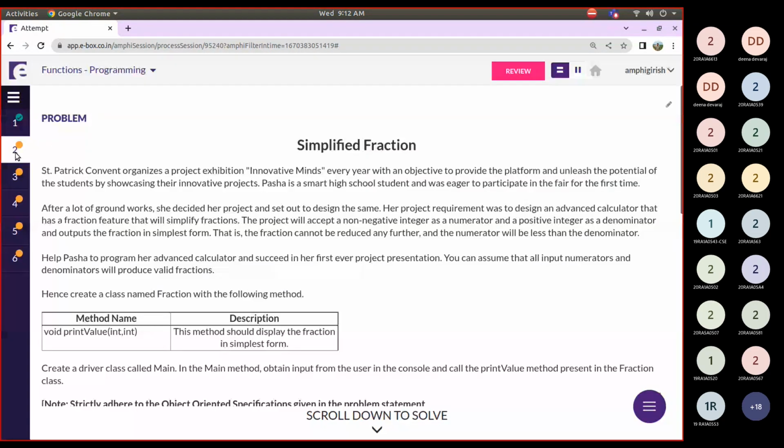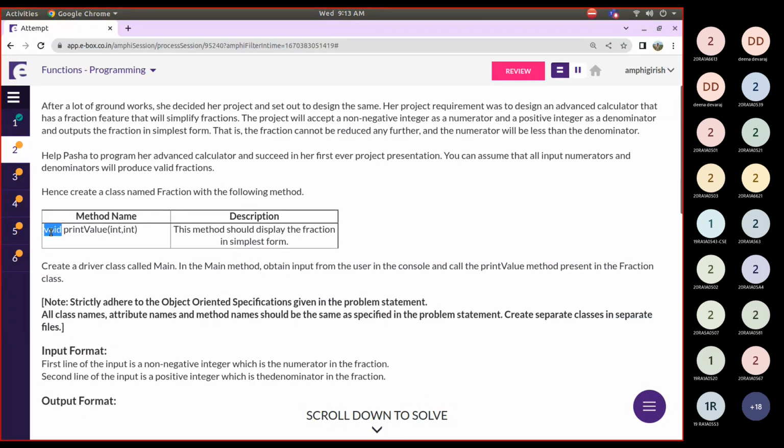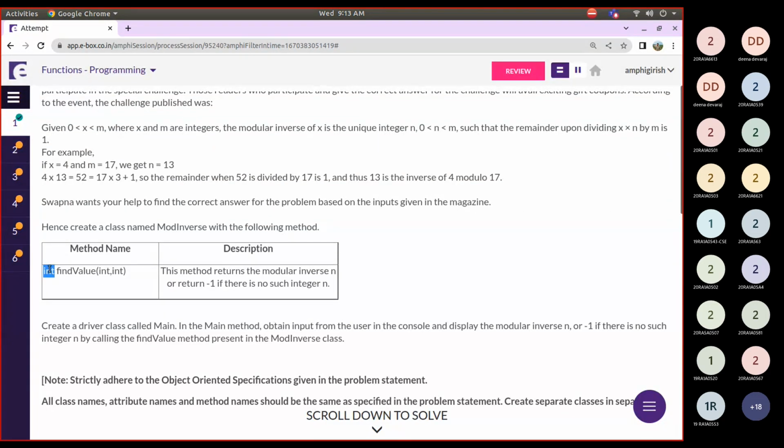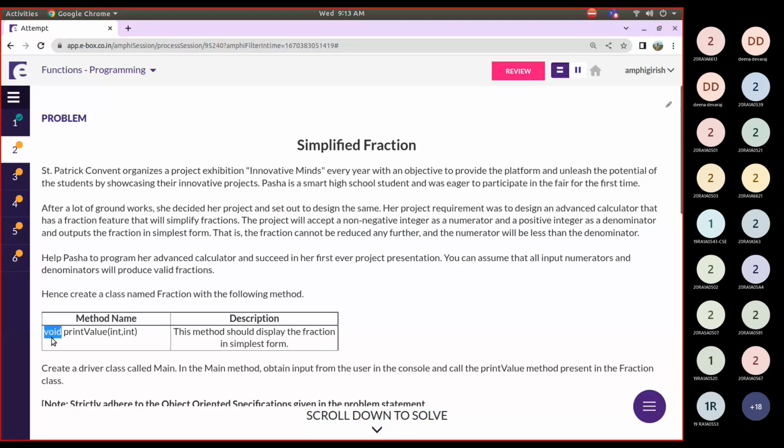So you can see simplified fractions. What is simplified fractions? Here they are saying it is a void method. Observe here, it says a void method. What is a void method? This method does not return anything. That is the meaning. Previously it was int here, but here it is a void method. It doesn't return anything, so you have to print the result in the same method, print value.